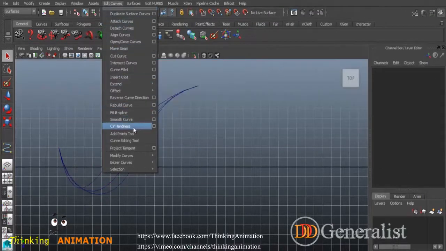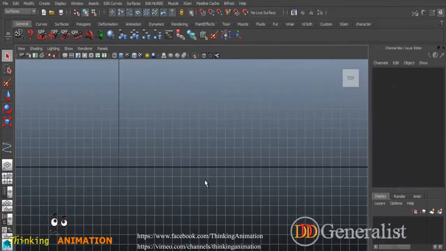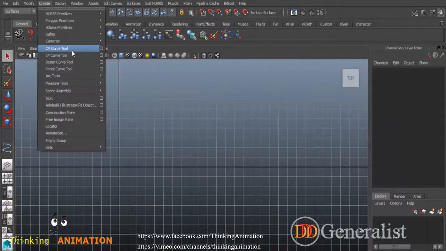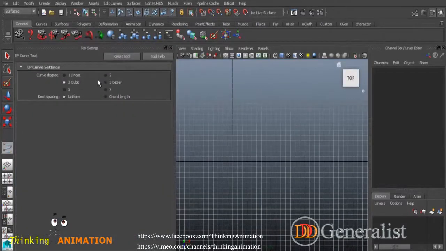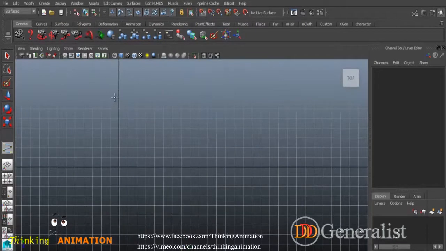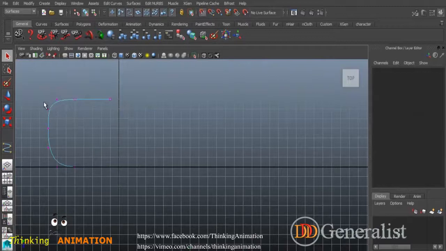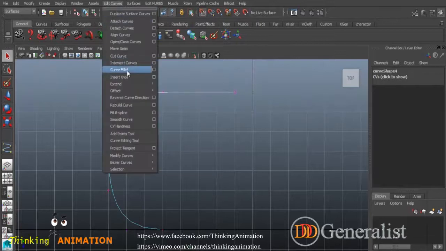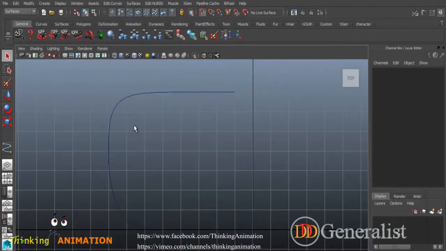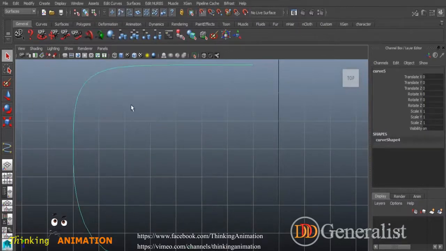So what else we have right here is CV Hardness, very important. Sometimes you may need this if you're working in any kind of fashion right here. Maybe I'm going to choose Create EP Curve Tool and 3 cubic, and snap to grid may or may not be turned on. And if you have created something right here, press Enter and right click and choose Control Vertex. I want this vertex not to be smooth but very hard. You come here and you click CV Hardness, and this is going to make your vertex hard.